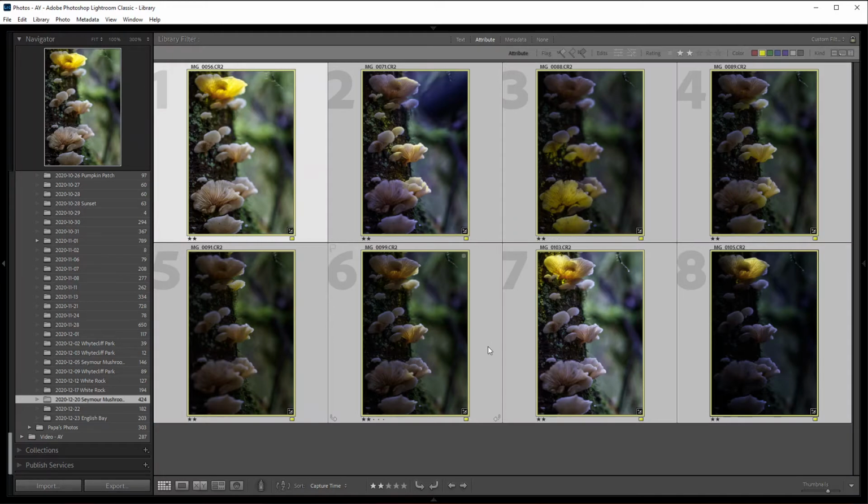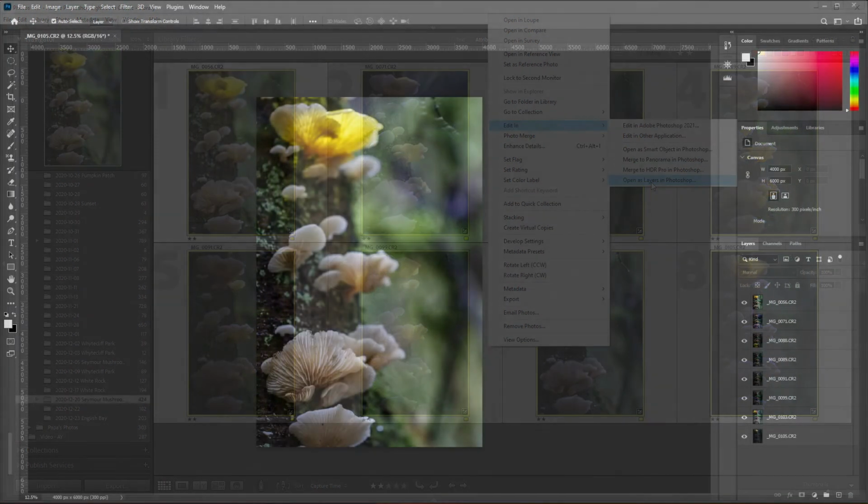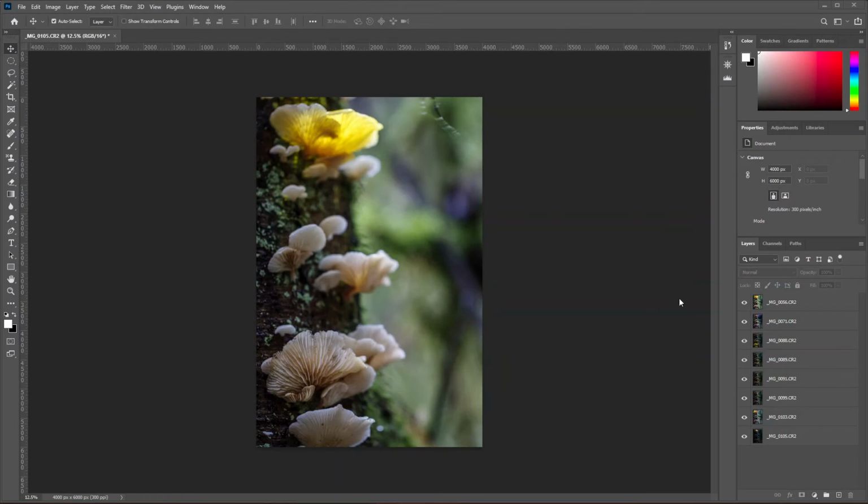On the selected photos, right-click on the mouse and go up to the Edit In menu, and you see the menu bar on the right. Go down to the bottom, choose Open as Layers in Photoshop. This will open Photoshop now. Now we can see all 8 photos shown as layers on the right.